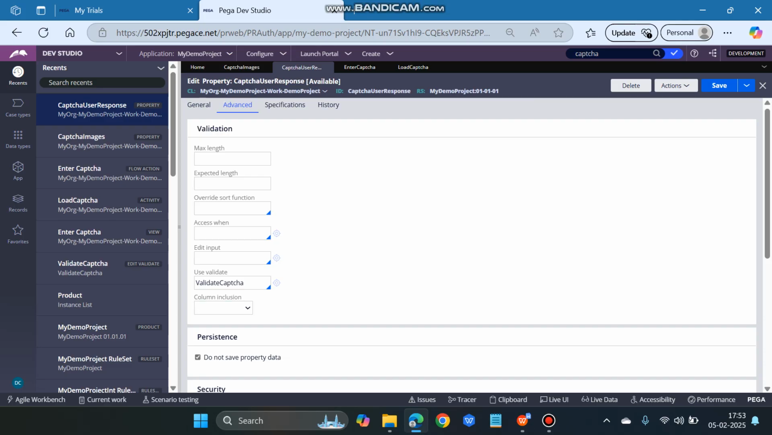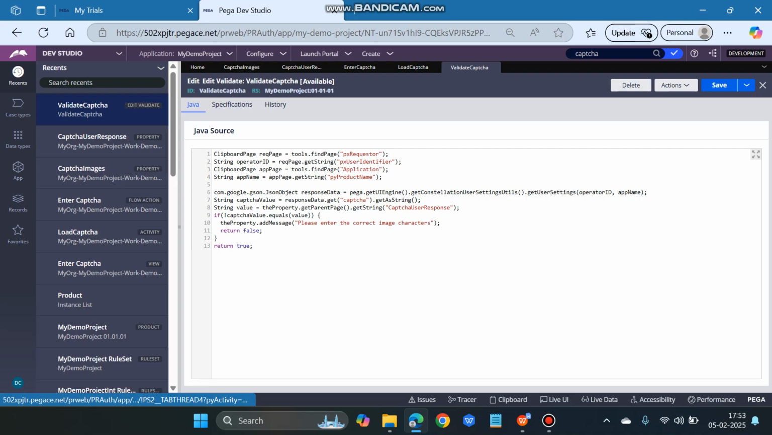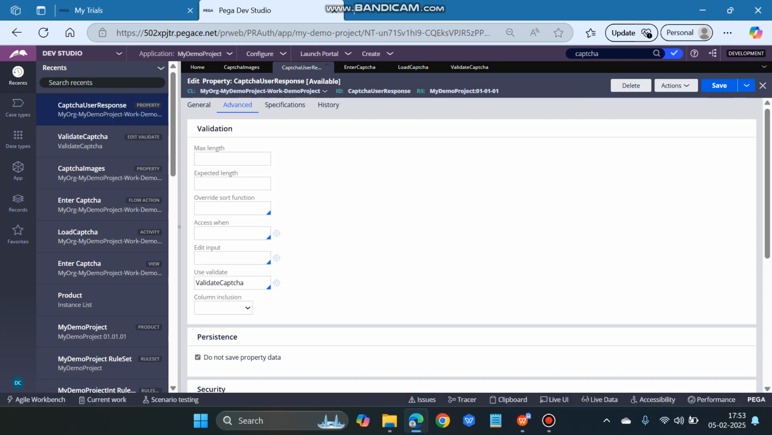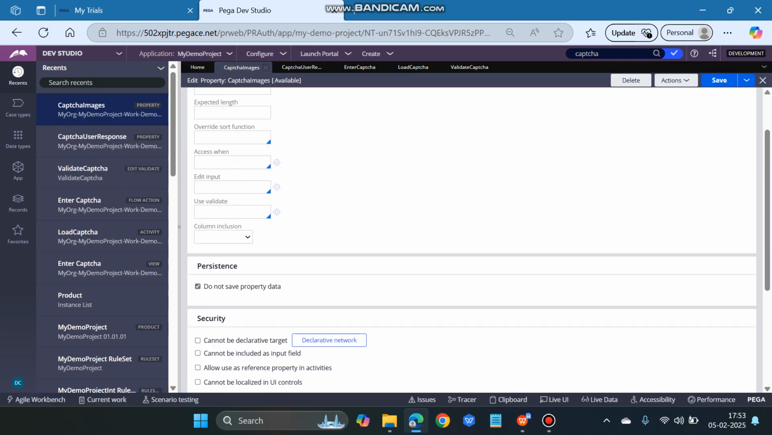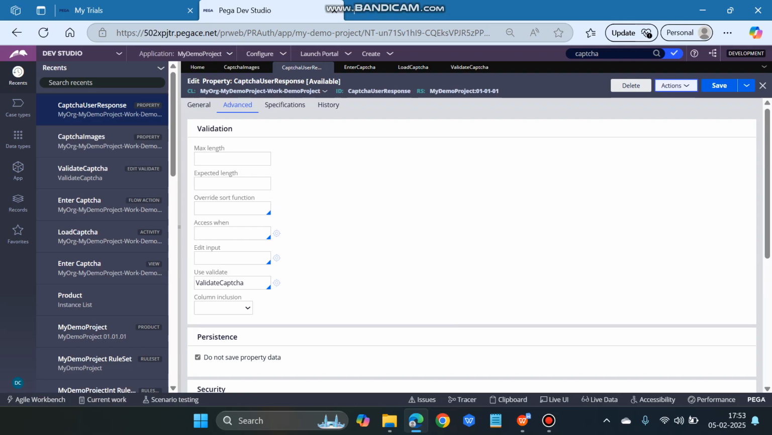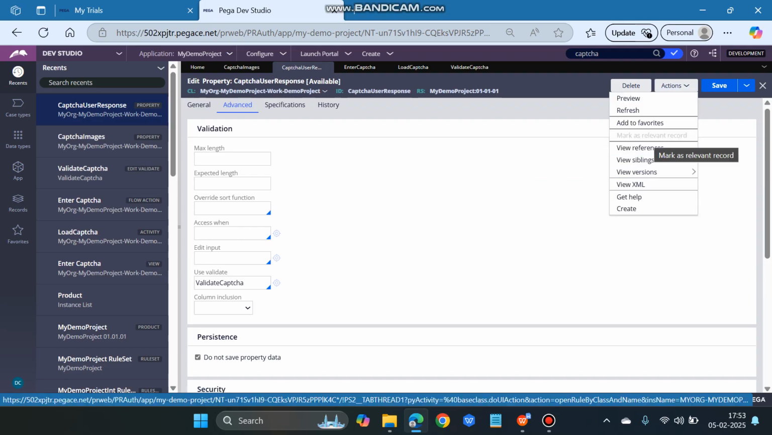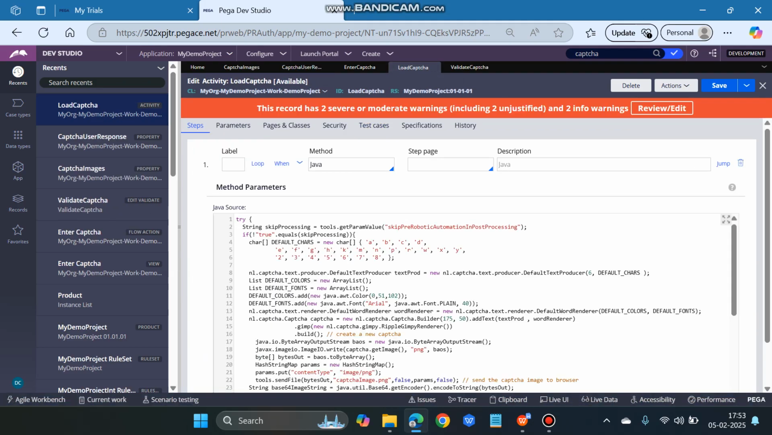And there will be a validate rule which looks like this one. So I'll provide these details in my blog. We have to create this validate rule and provide it here, and persistence is also the same, because we don't want to save the data that the user will provide as the captcha response. And one more thing is that for both the properties, captcha images and captcha user response, we have to mark it as relevant records.